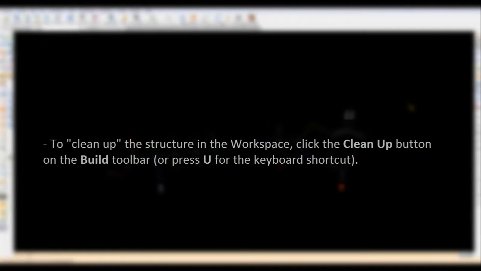To clean up the structure in the workspace, click the Cleanup button on the Build toolbar, or press the U key on your keyboard.